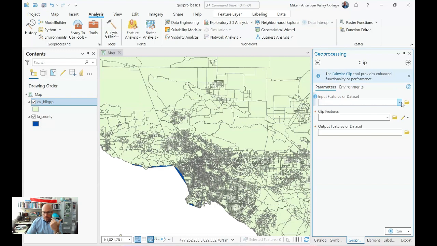So for input features or data set, we want this California block group. Clip features, we want LA County. All right, so we're taking this big thing, and we're just going to have returned the stuff that falls within LA County.